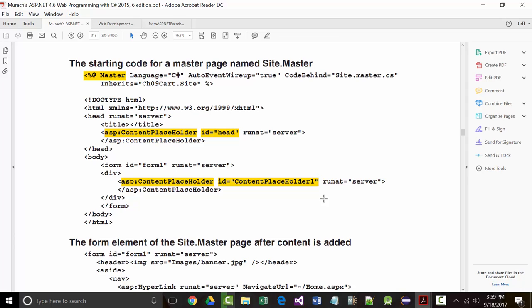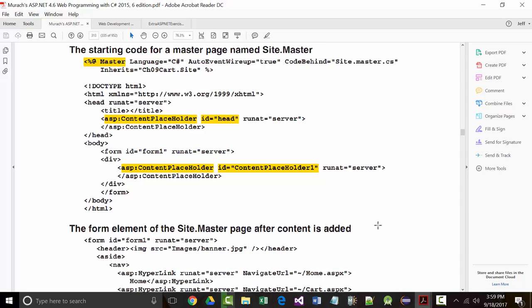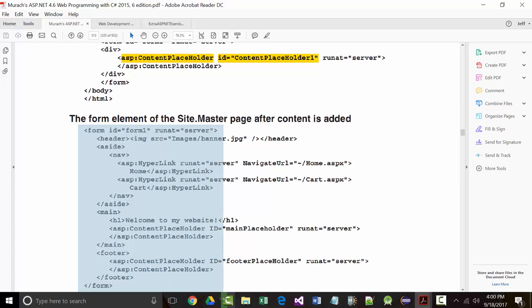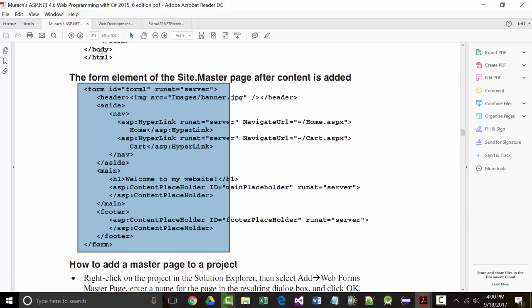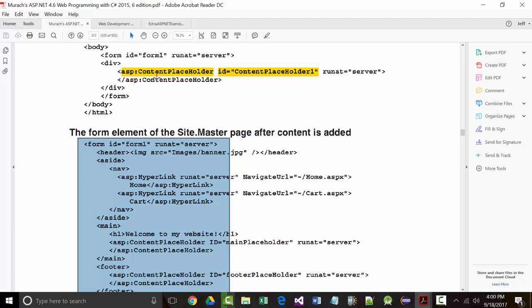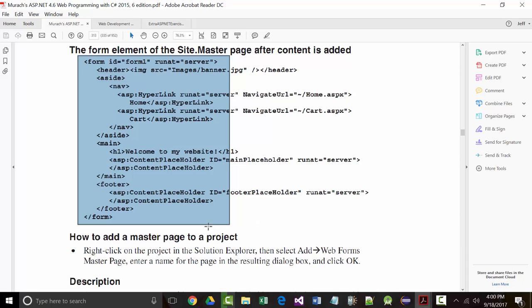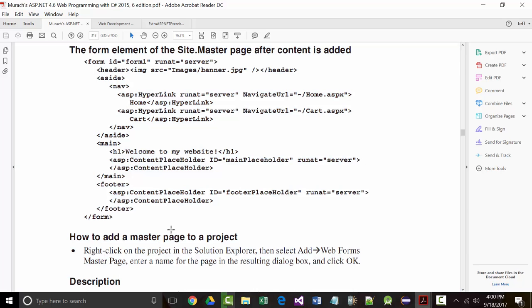Let's see. So this, again, like I said, content placeholder. All right, and here's the other content placeholder. So they mention here, here's the form element after the content is loaded. So again, this stuff that's in here, all of that stuff can go in there. Does that make sense? Again, I think once you see it in action, for lack of better words, it'll make more sense. All right.